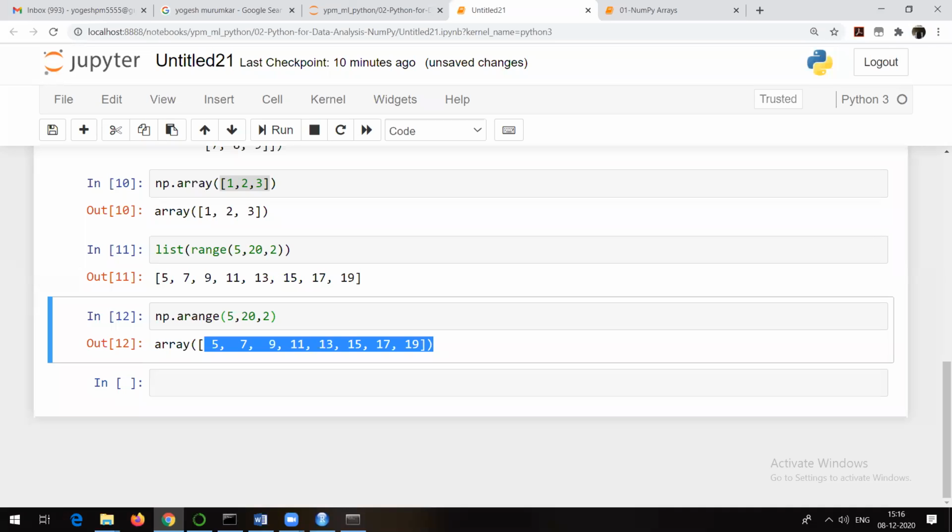So Manas is saying that the third parameter in arange is step size. Yes, it is step size. Is it clear, Manas? Same thing. That's why I told you this.